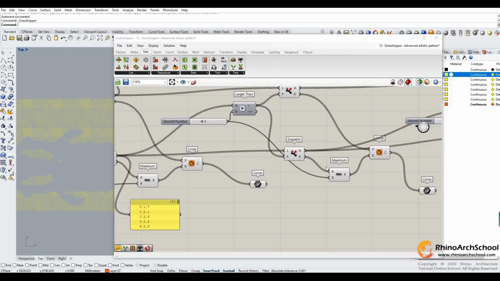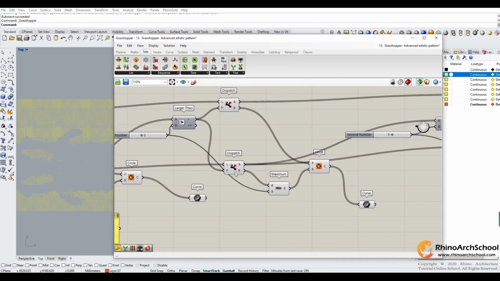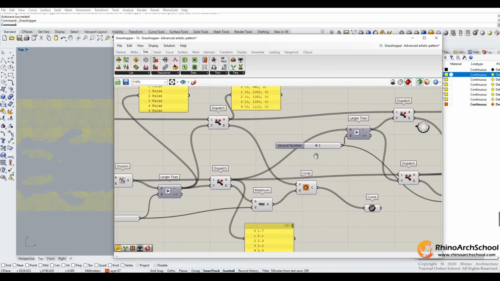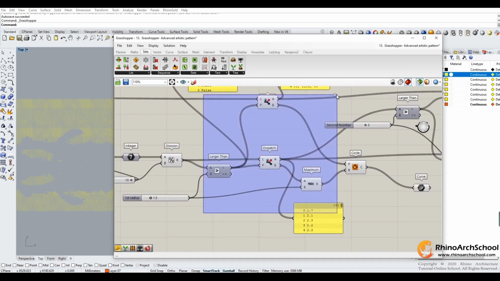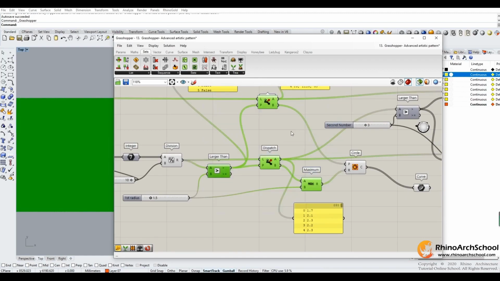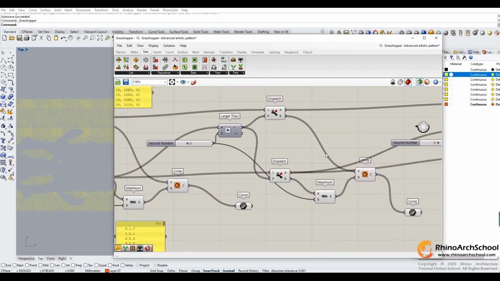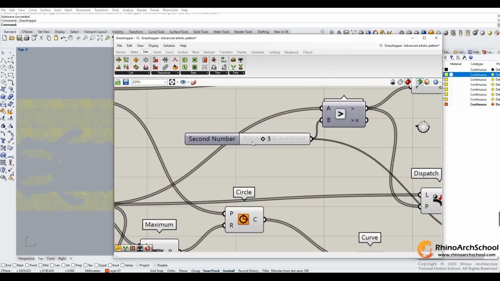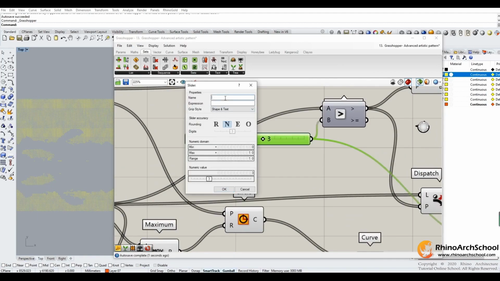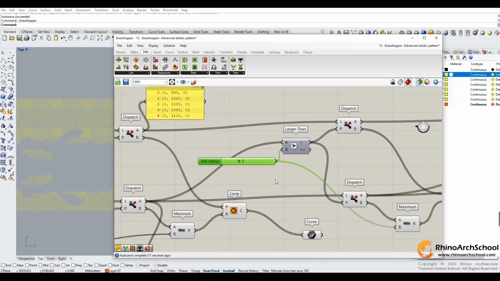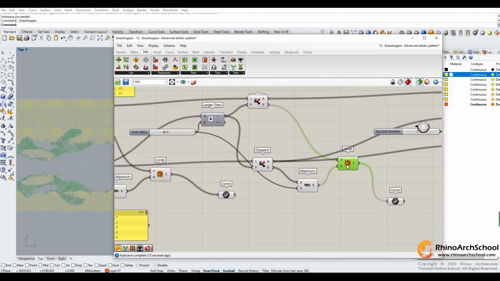So let's go on. And now we just need to repeat this calculator again. It's totally the same. The only difference is the size of the radius. So this one is actually the second radius. Now we just repeat again and set our circle.